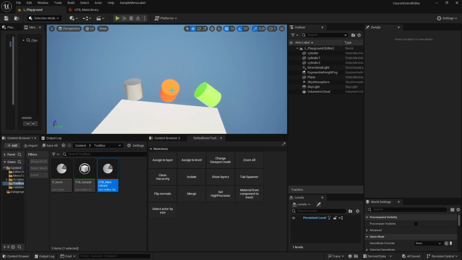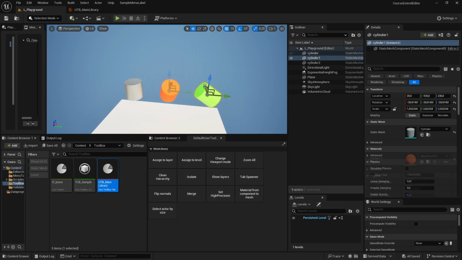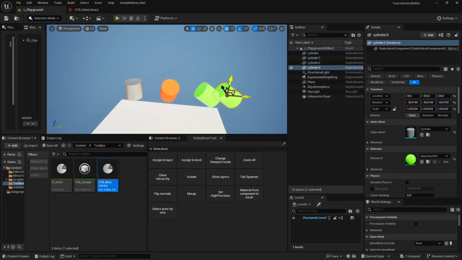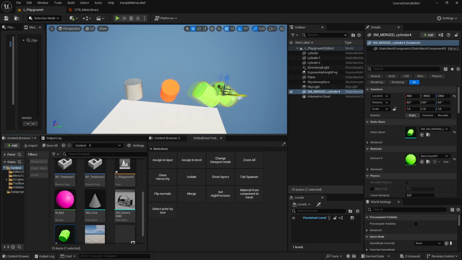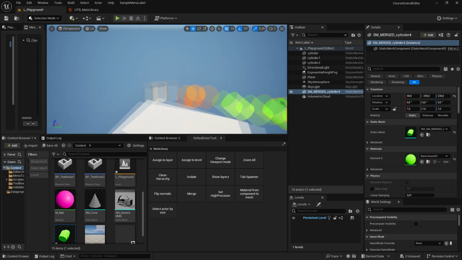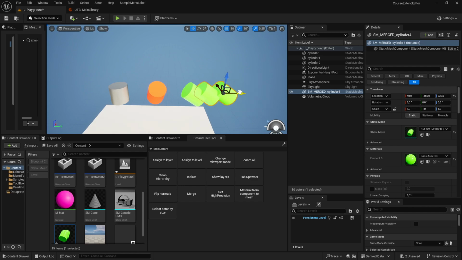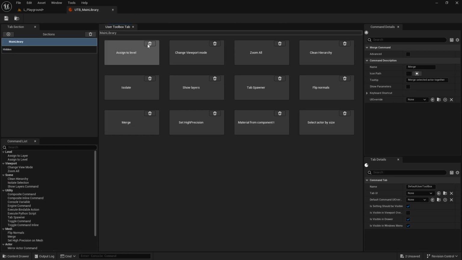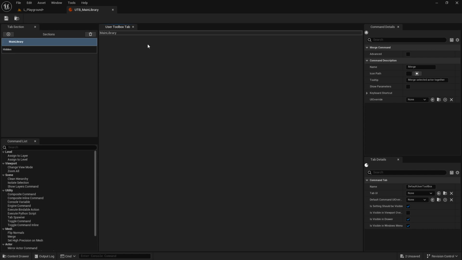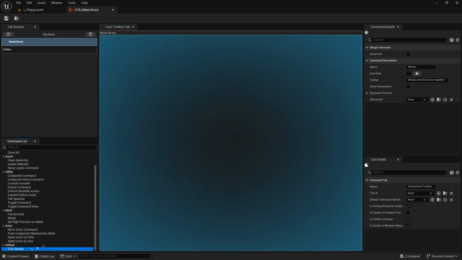So if you want to merge something, for example, I will duplicate these cylinders and I will try to use it, and now I will just use merge. As you can see, now it's merged. Basically we have created it so fast. Unfortunately, out of the box it doesn't support begin transaction, so it is not so handy in many cases. And maybe for now I'll just remove all of them, and we will just use our simple one.